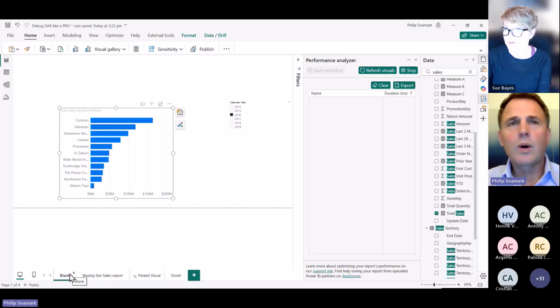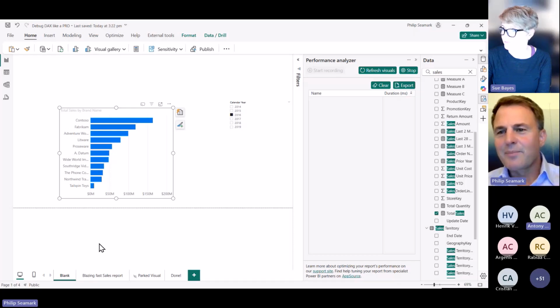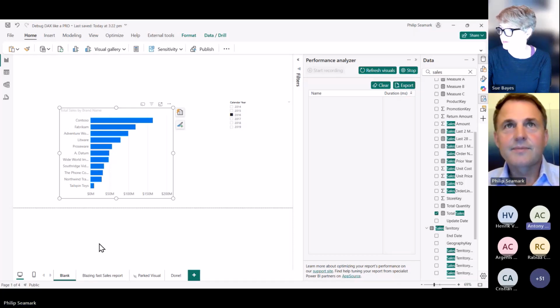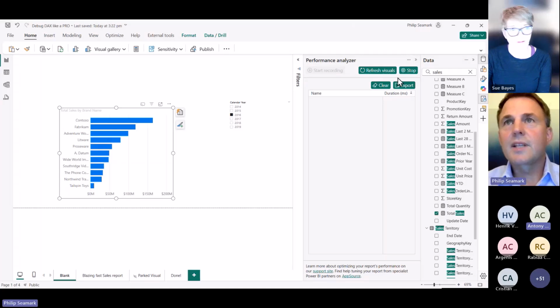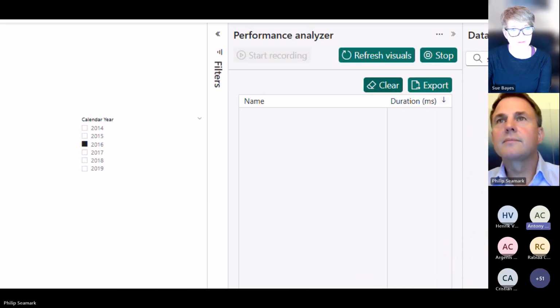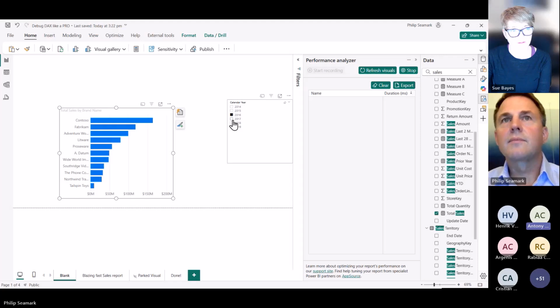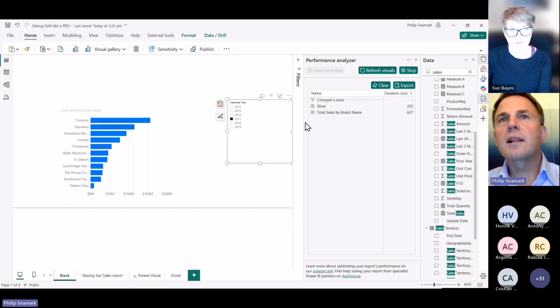So that's just one thing to factor in. Yeah. So thank you. So Phil, the clear part under the Performance Analyzer, this button here. Yeah. So that will clear. Will that clear the cache out then? No. All that does is clear out this activity.